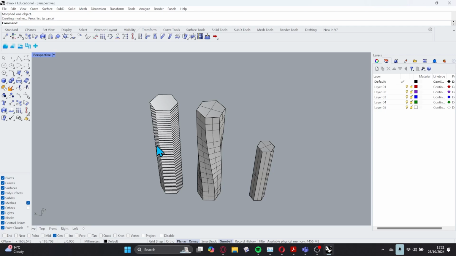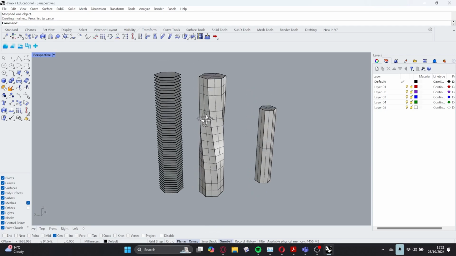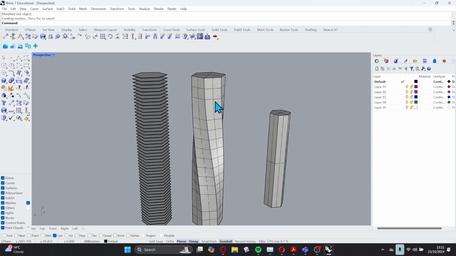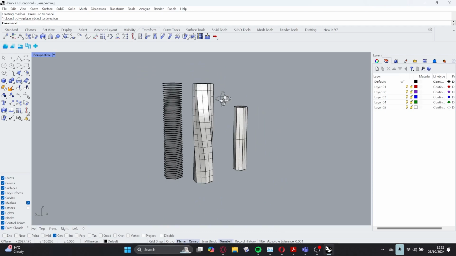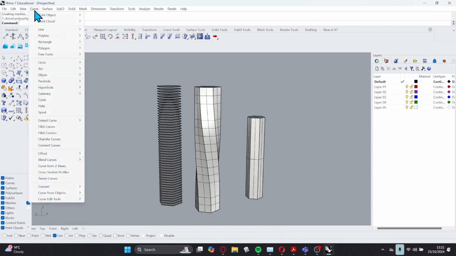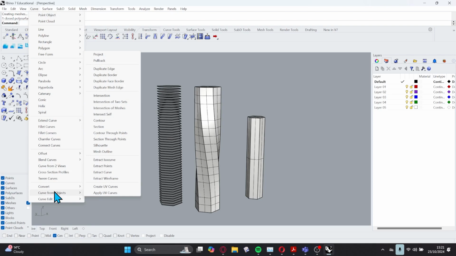Okay? So let's say I wanted to contour this twisted tower now. If I go over here to the curve command, I'm going to do curve from objects. So feel free to take a picture of that. This session is being recorded as well, so you'll be able to go back over it. But this is how we do it, curve from objects. And if you go to where it says contour, can you see that?